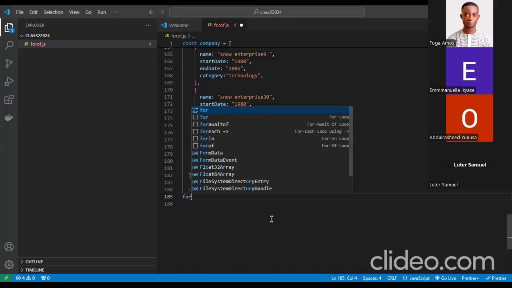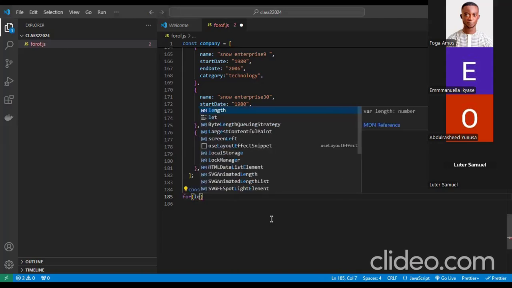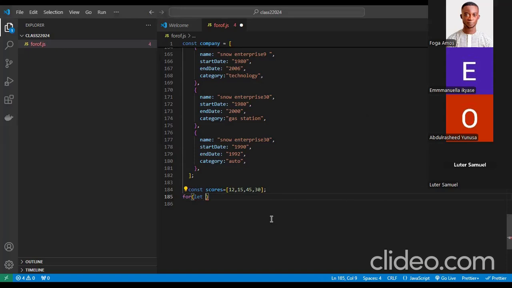Okay. I will use maybe a for loop. Declare a variable, call it i or anything. Let's call it i. We are starting at 0, because you access an element in an array using what? Index value, right? And it starts from 0: 12 is 0, 15 is 1, 45 is 2, 30 is what? 3. So to iterate over it, I will say let i equals 0, i less than what? Array dot length.